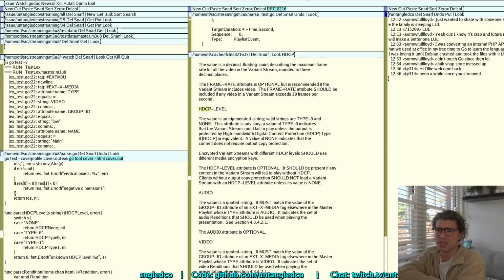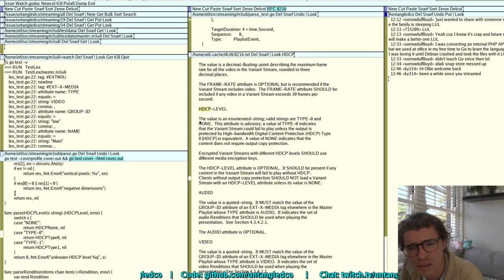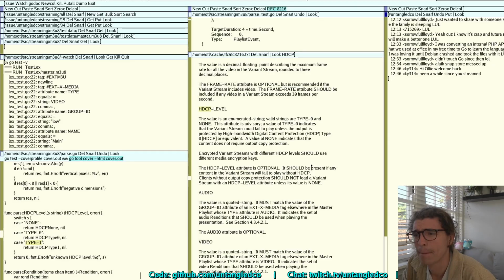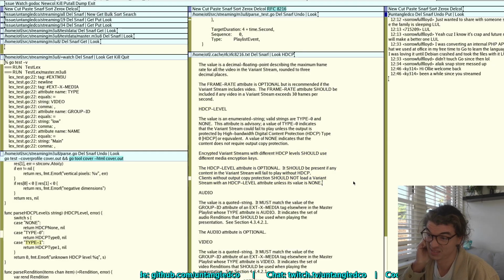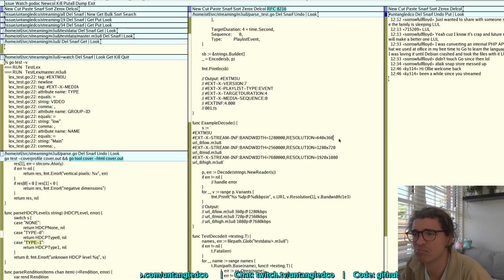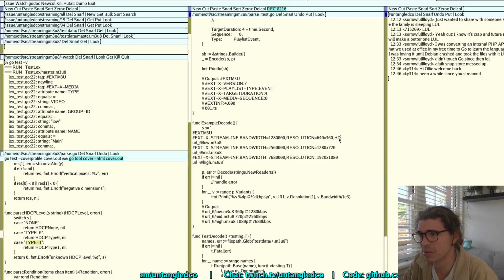Valid strings are type 0 and none. Huh, I've got type 1 here. Must be a later version. Okay, let's just throw in some values. I guess we can just check it here. So HDCP level equals none.